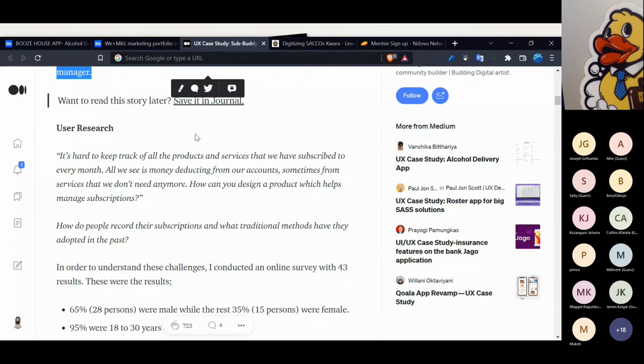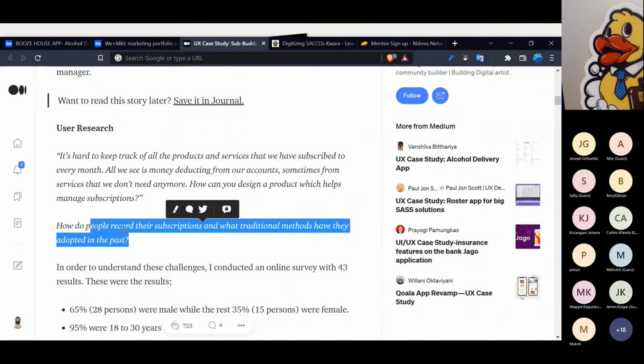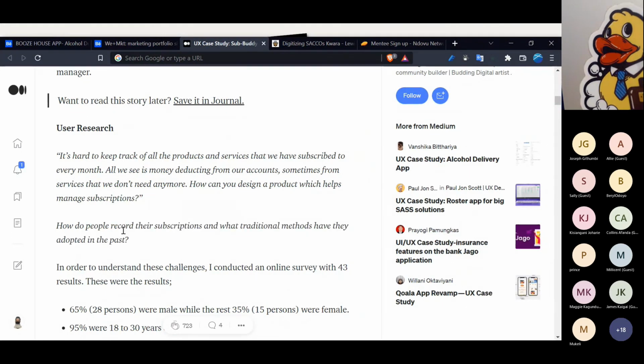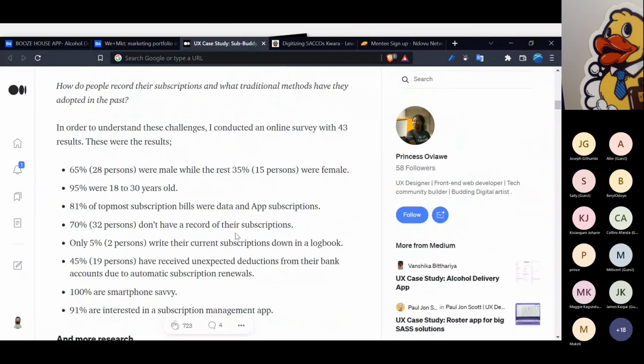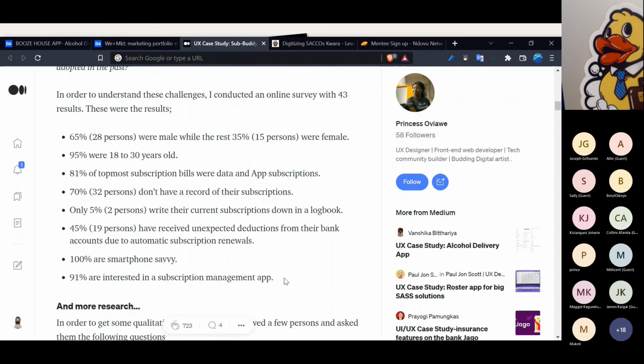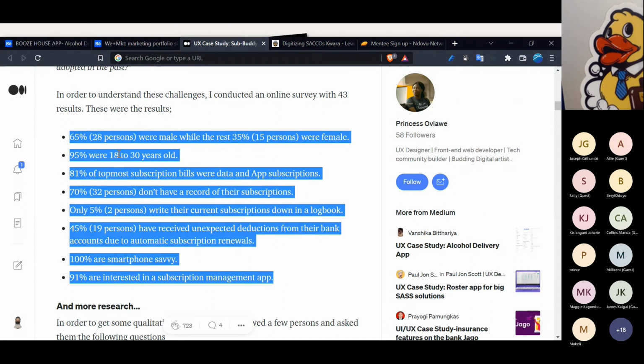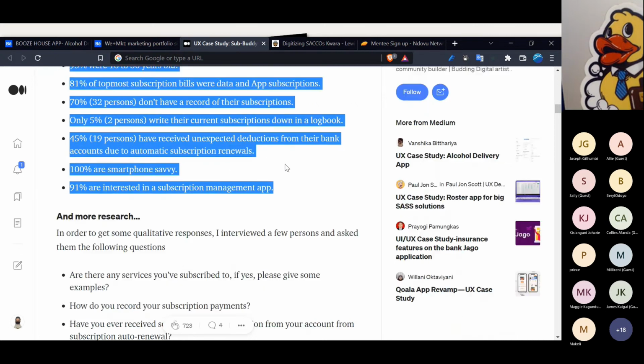So they went to the users and asked questions. So how do you record your subscription? If you have Netflix, how do you know how much is going to Netflix? If you have Spotify, do you pay monthly? How do you know whether you pay monthly or annually and so on? So research on that. Some of the findings she got were like 65% of the individuals were male, the rest were female, and so on.